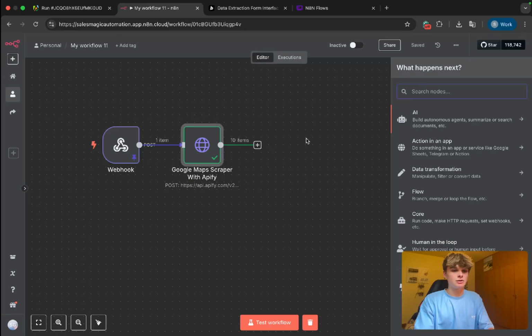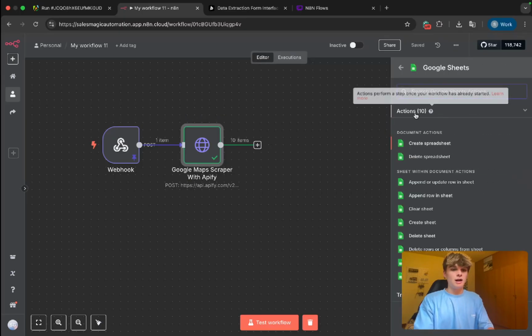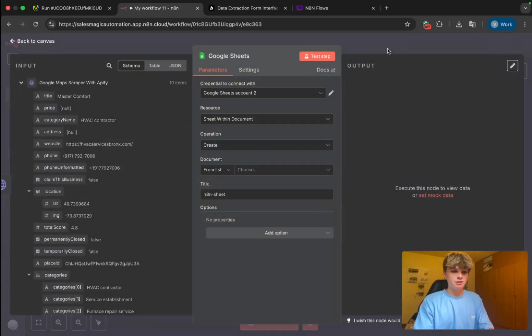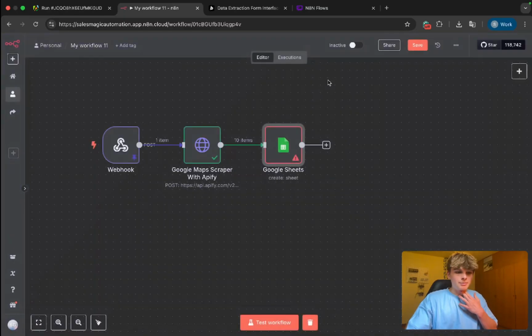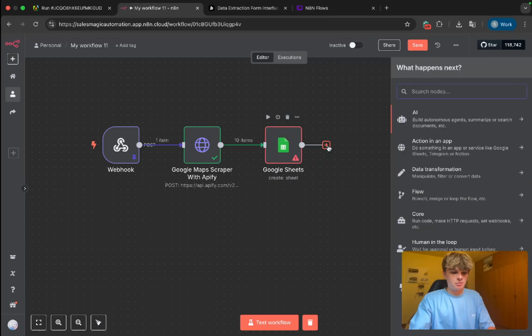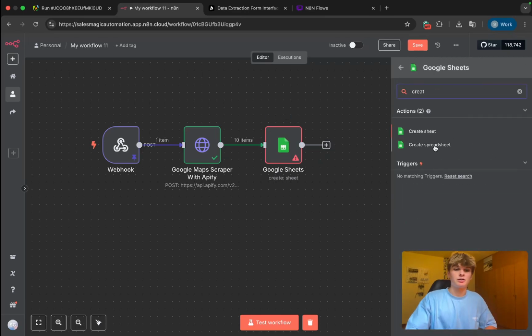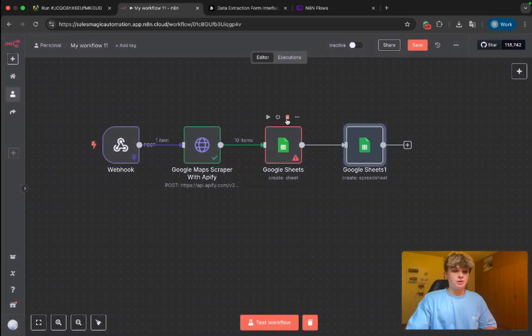I think I'm going to create a sheet. So I'm going to go Sheets, and then I'm going to search create a sheet. I believe it's this one. No, it might be another one. Let me go Sheet, create a spreadsheet, sorry, not create sheet. So we're going to use that. We're going to delete this one.